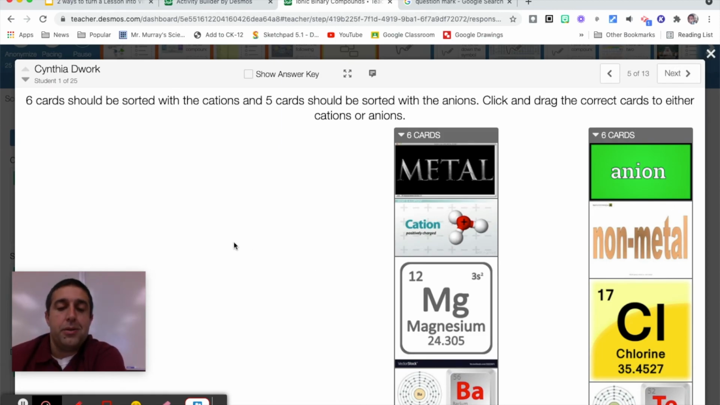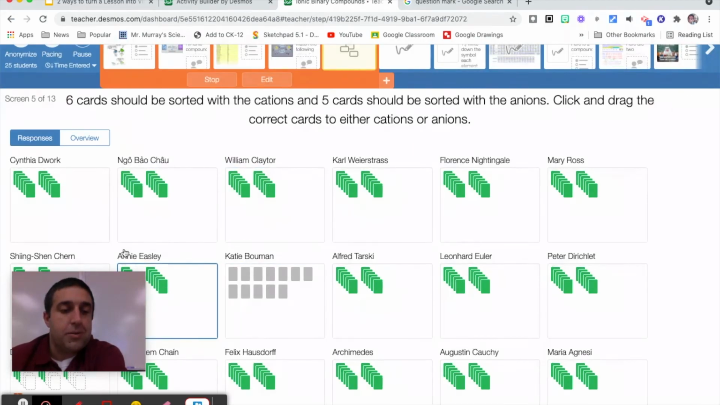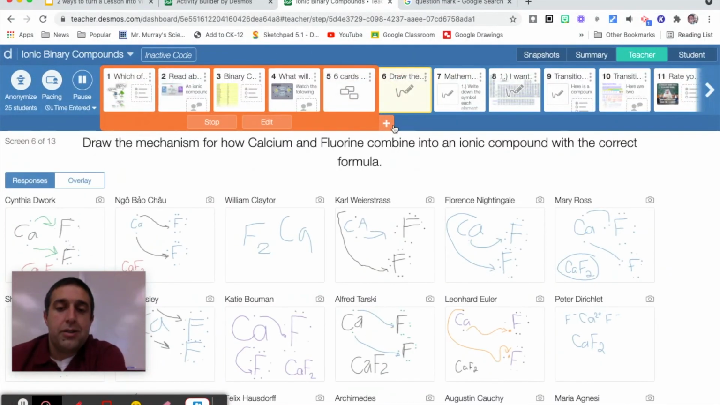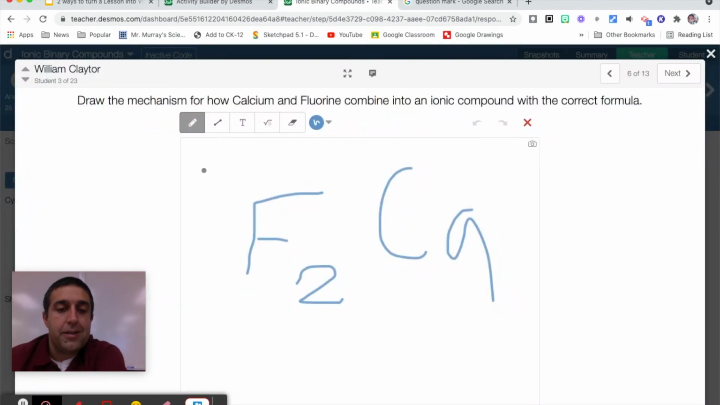What it asked them to do is click and drag the cations to the cation placeholder, and the anions to the anion placeholder. And now I could see where they were right. I could see all my students that were right and all my students that were wrong. Now here's a drawing problem where I asked them to draw how an ionic bond forms. If I saw one student that was way off, I could see where they were and what they were thinking. So that's something I could individualize and talk to that student about later on.